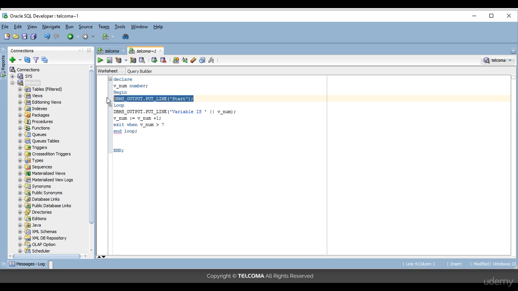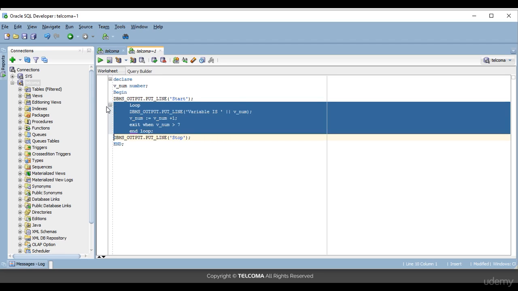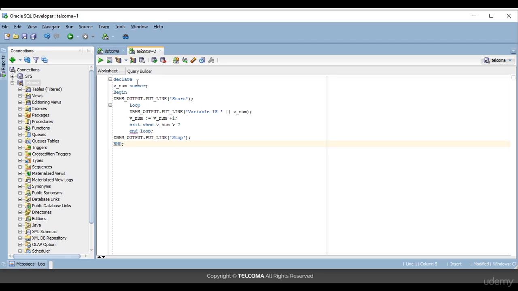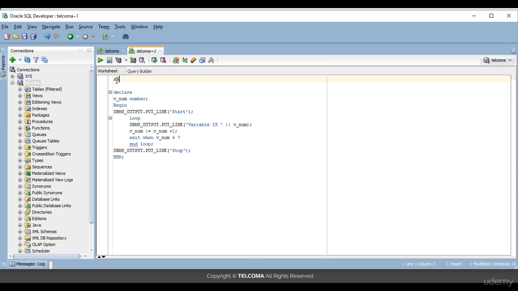So now you'll check how many times the loop will iterate through the code to give you the result. This is the whole loop block which will execute. First we'll set server output on. So, SET SERVEROUTPUT ON.